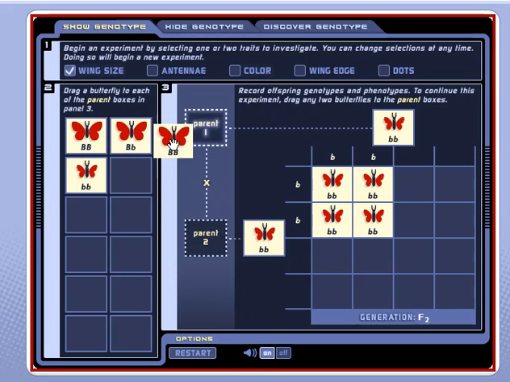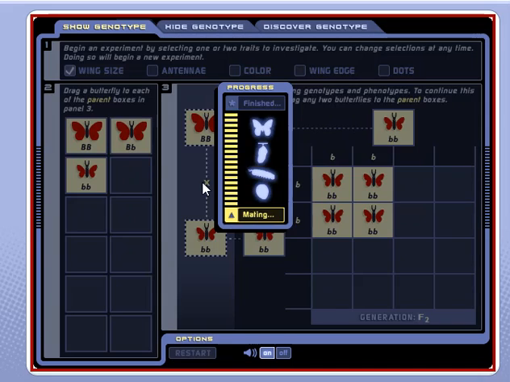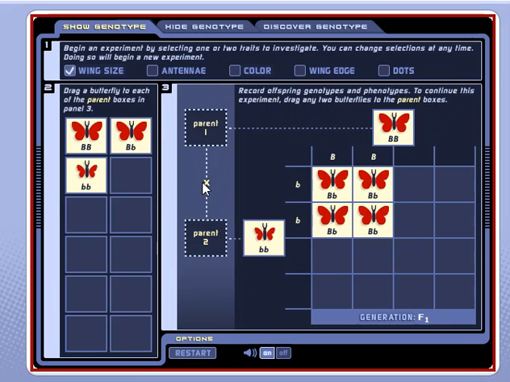Now we will take big B, little b, mate. And again, take F1 to see what we get with F2. So be sure you are recording your data and observations on your sheets.